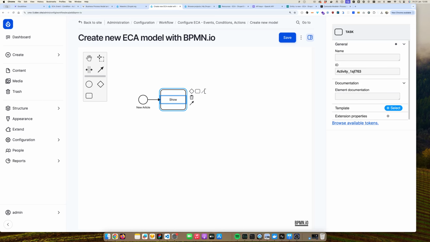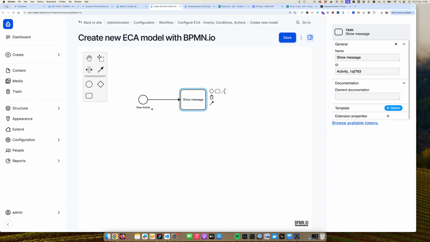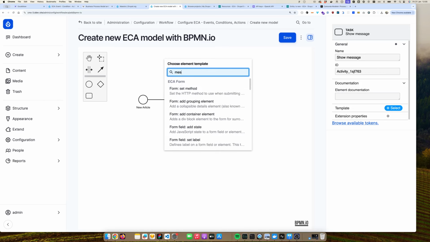Okay, so just for sake of simplicity, because I think I didn't set up the mailing, show message would actually show the Drupal message at the top, something like that, right? Yeah. Okay, so the use case we're going to build: a new article is created, and then we show a message at the top saying, hello, Lukas and Jürgen, as an example, just as a demo. Yeah. So now we have to tell this action what it should actually do, and there is the same on the right. You have templates with a select button, and there you can search for message.